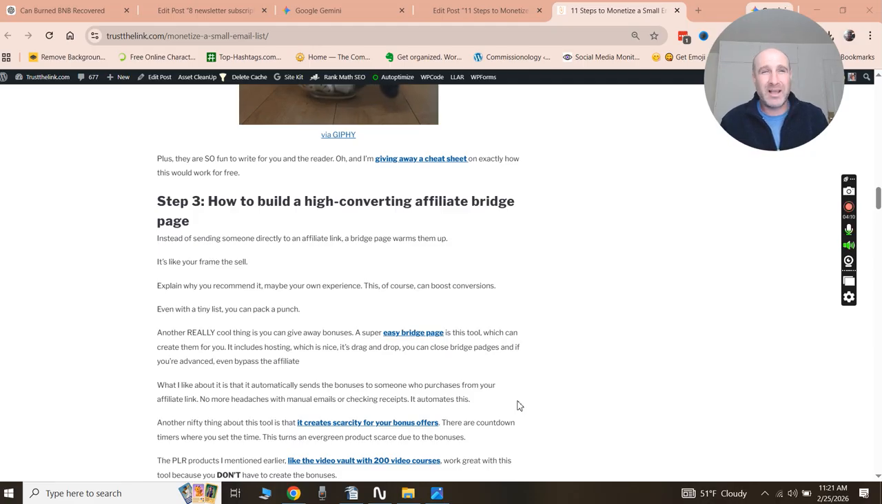There's a whole thing about the rule of 7, where some people, not everybody, have to look at something 7 times before they buy it. So with email, it really can enable you to boost your conversion rate. Okay, it's called a bridge page.